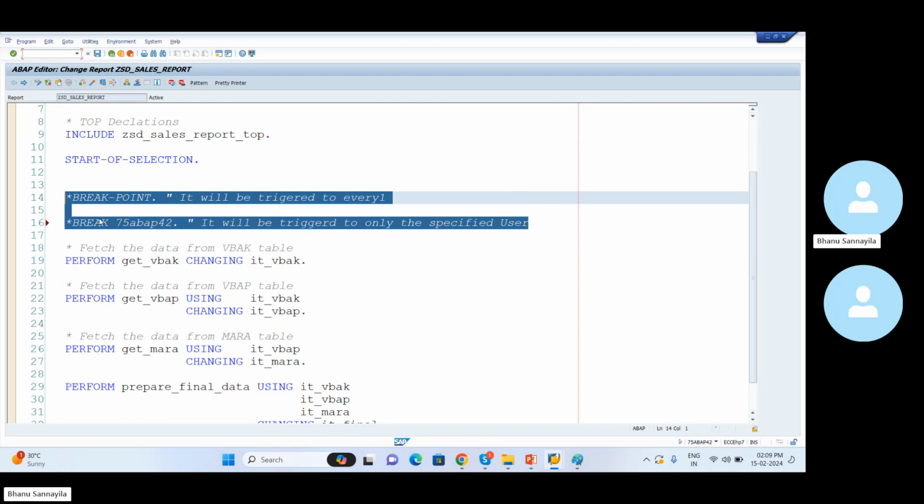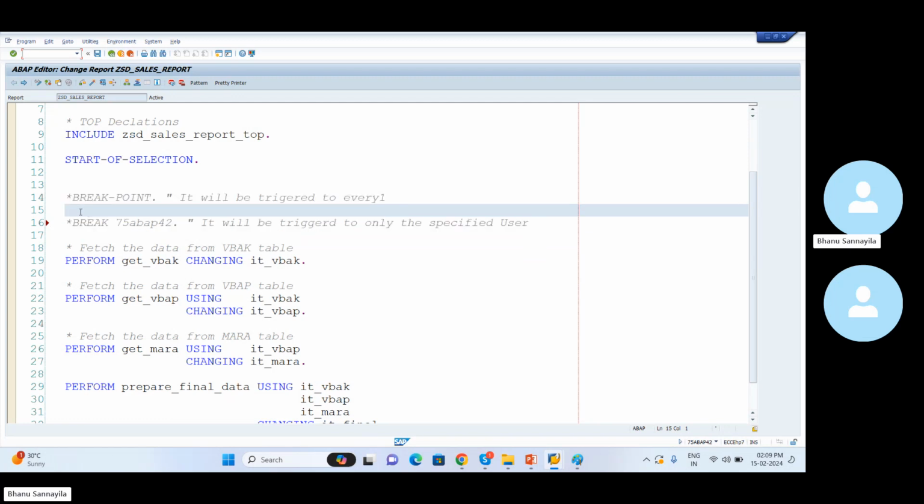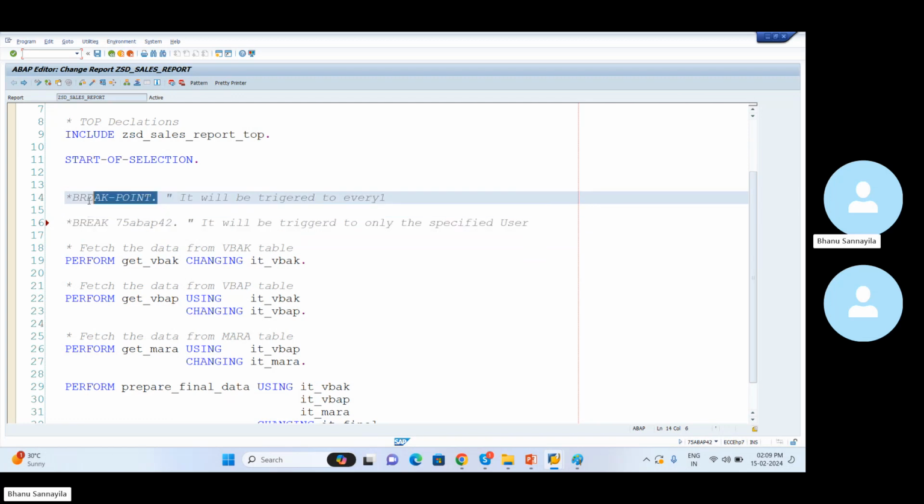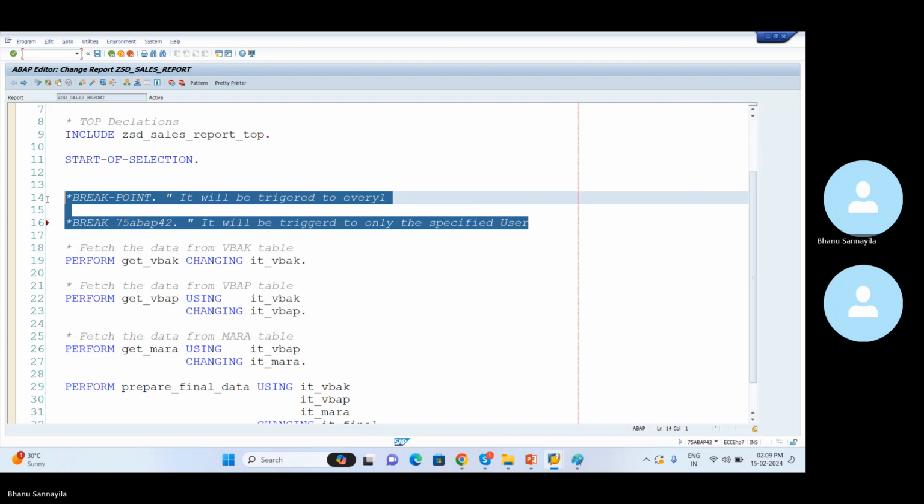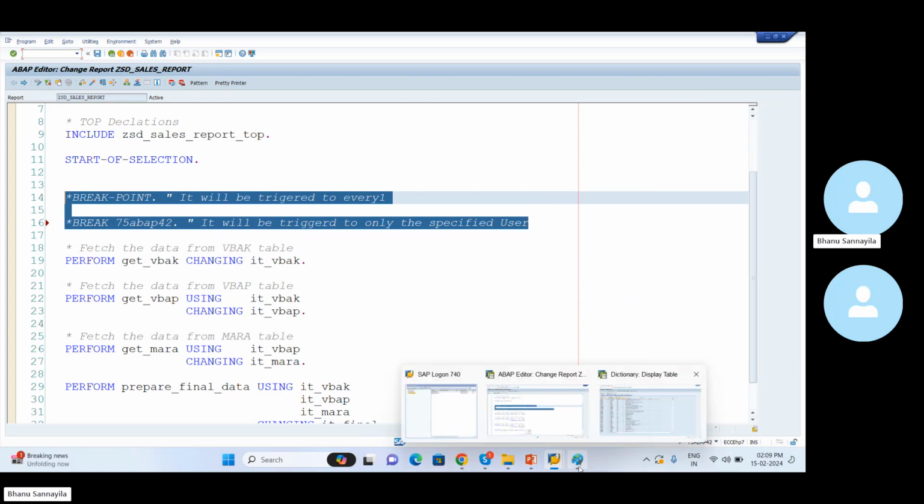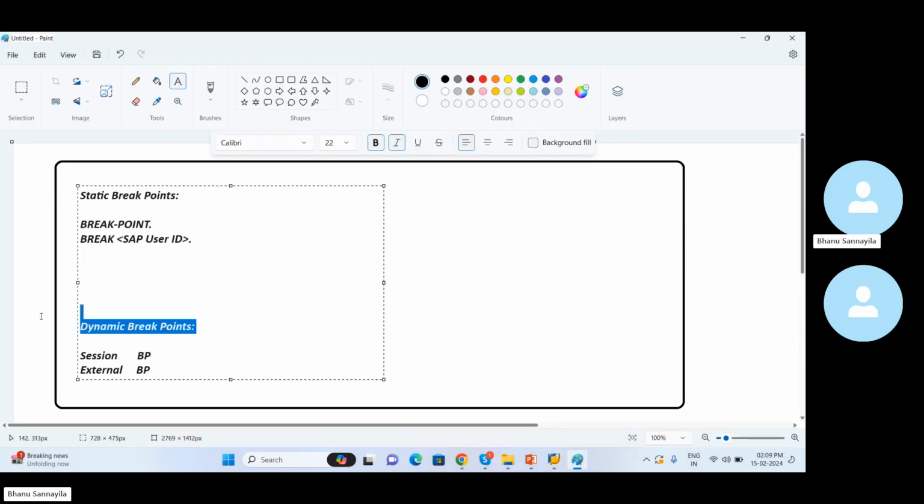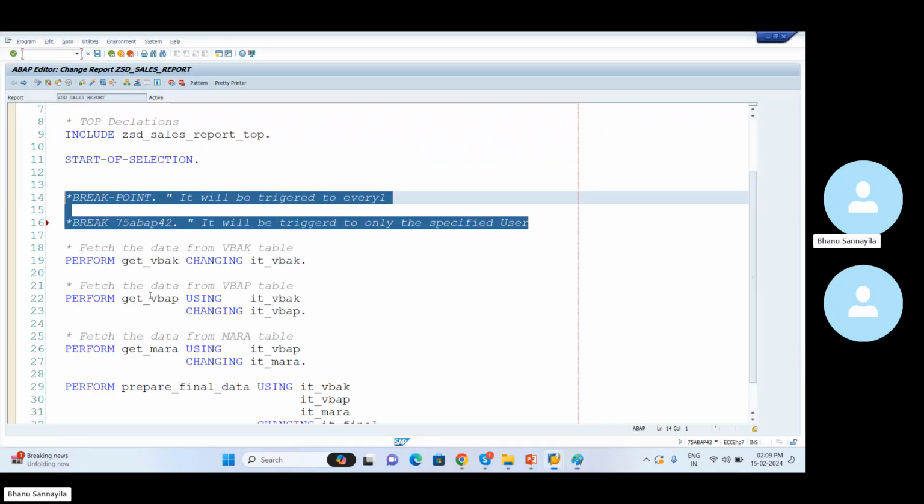Only while we are developing the logic, if at all you want static breakpoints, only then you go and have them. And if your testing is done, make sure you delete them. You have to delete them for sure. This is what a static breakpoint is, and the other one that I'm trying to talk about is the dynamic breakpoint. Since we have discussed this, I'm just trying to remove them.